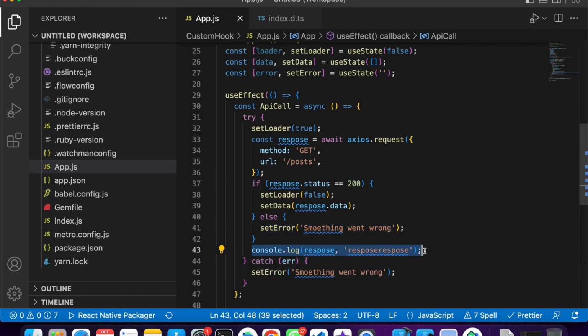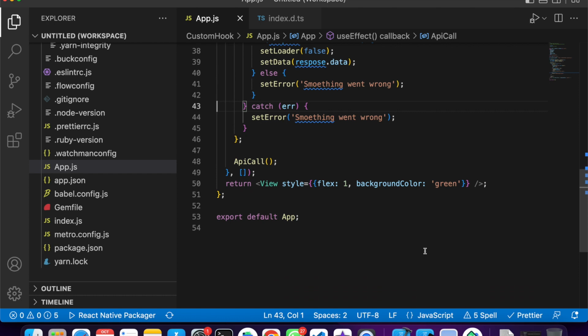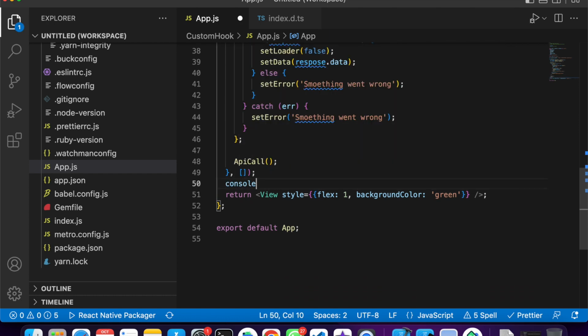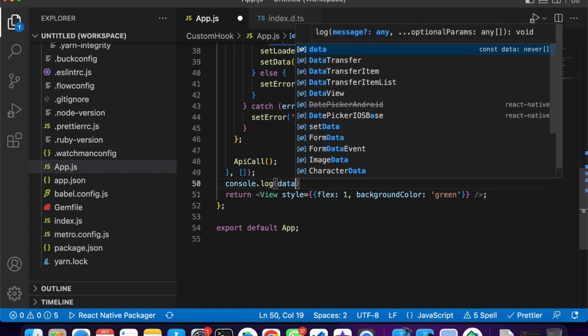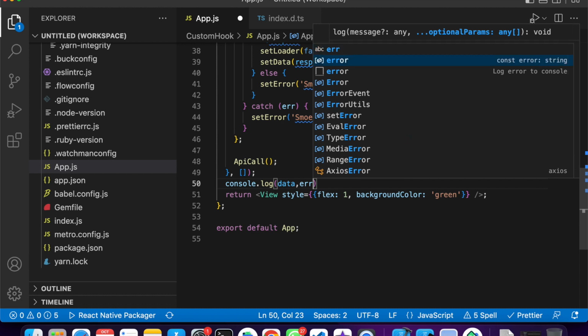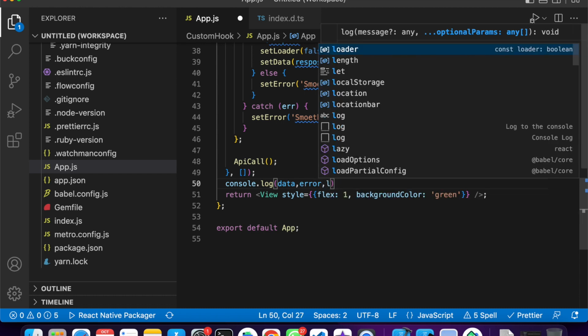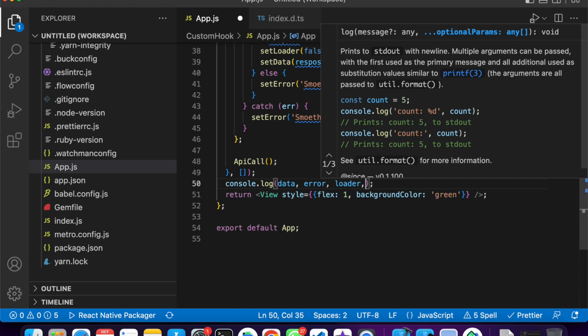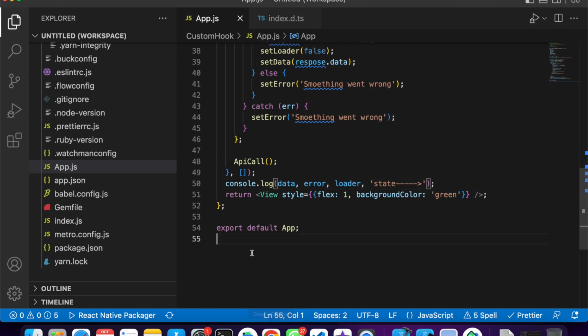Now we can just remove this one. We can just console the values, or console.log data, then error, then loading, right? So we can just have a loader. Now it can be treated as state. Now if I just refresh, let's see what happens.